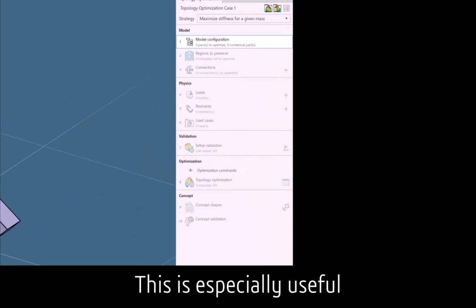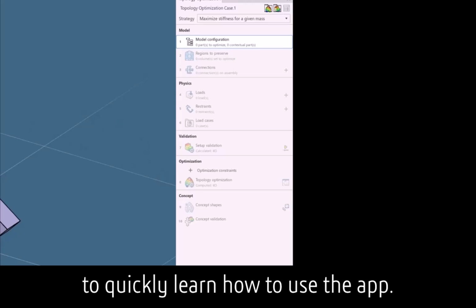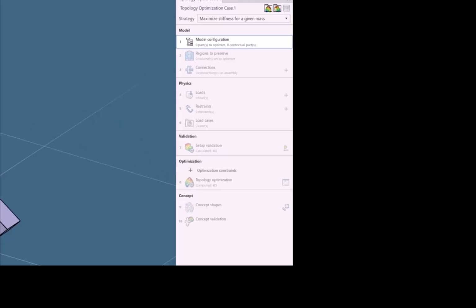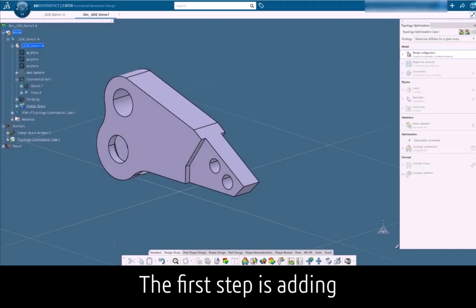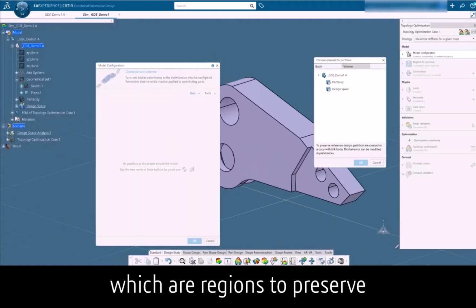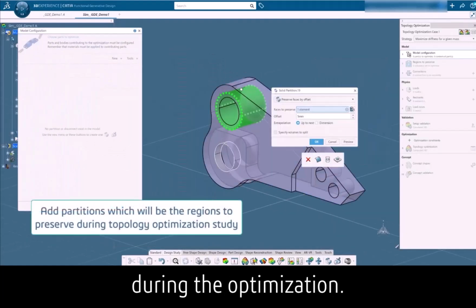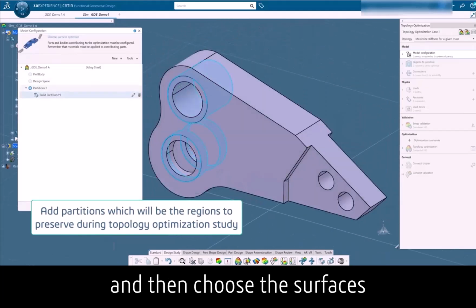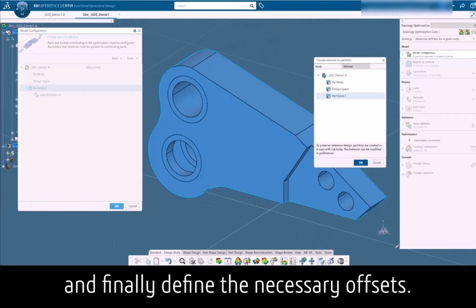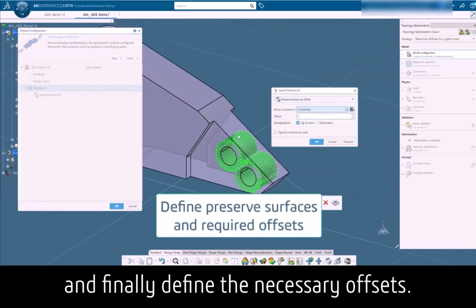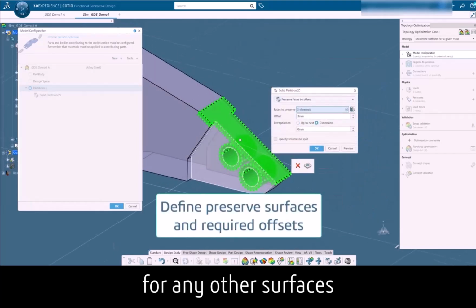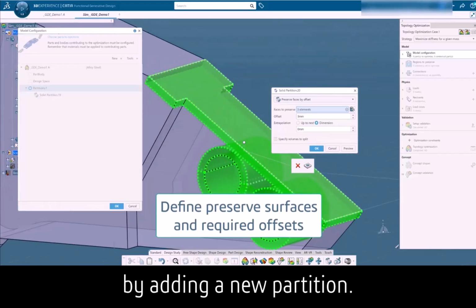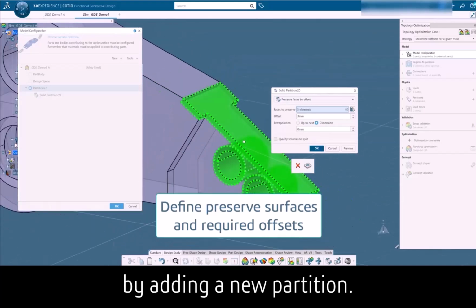This is especially useful for new or infrequent users to quickly learn how to use the app. The first step is adding partitions, which are regions to preserve during the optimization. To do this, we select the part body and then choose the surfaces to keep, and finally define the necessary offsets. We can then repeat this for any other surfaces with different offsets by adding a new partition.